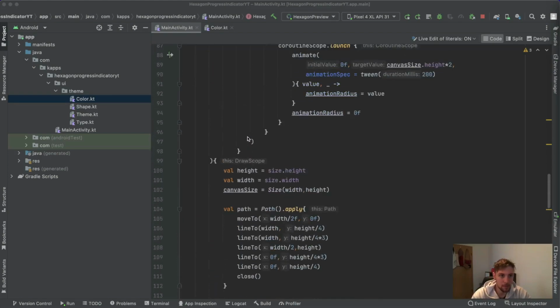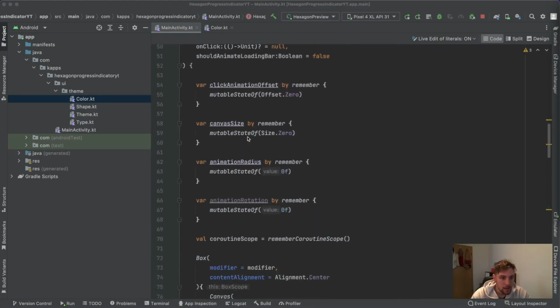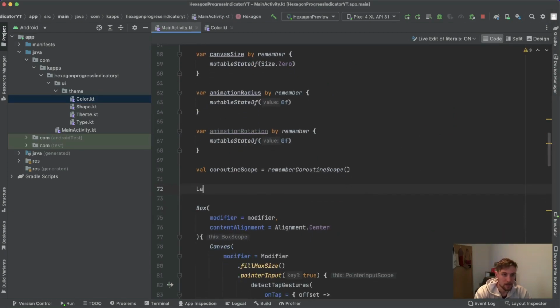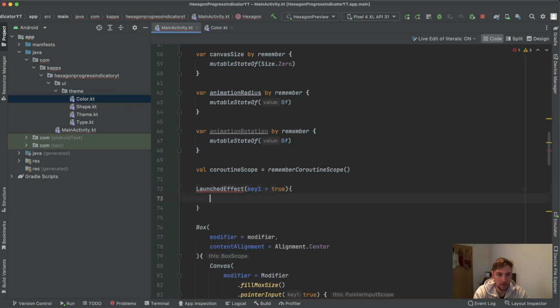For that, we will go up to our hexagon, here where the state vars are defined, because we will do this in a launched effect. This launched effect will take the key true, so that it only fires the first time this composable enters the composition. Let me also quickly disable the mouse. And then we can check if should animate loading bar.